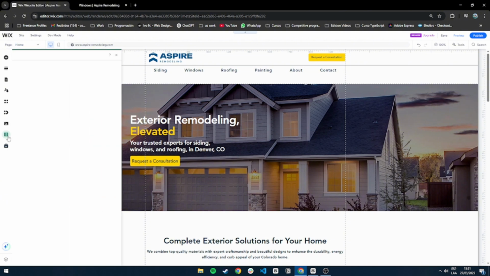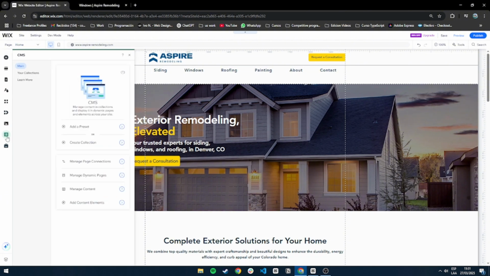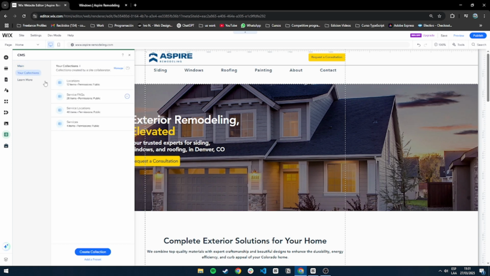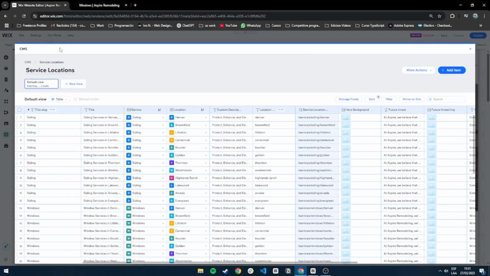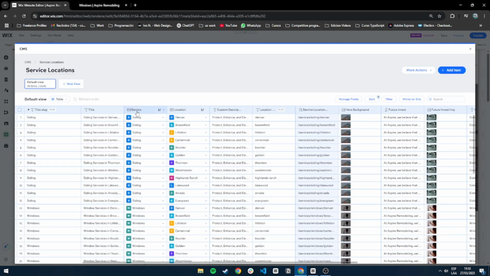This is a database. Over here we have the left menu. We should go to CMS and your collections if we want to see this database. Inside service locations, we have linked the service collection, which contains the 4 services you are offering, and the locations, the 12 locations that you are serving.